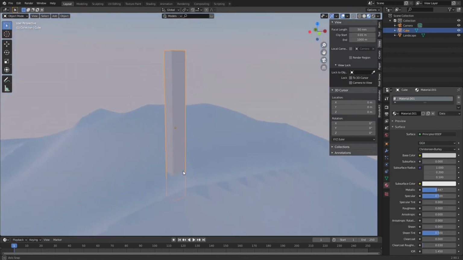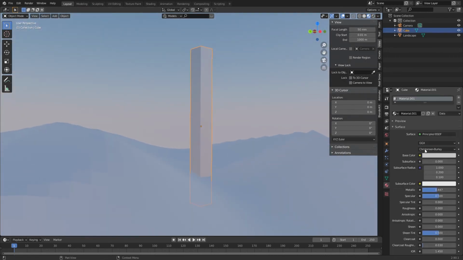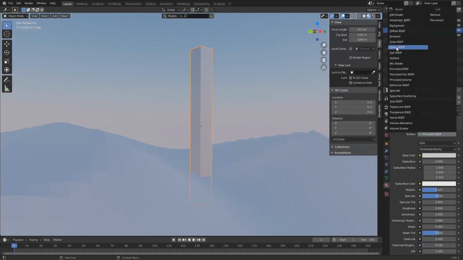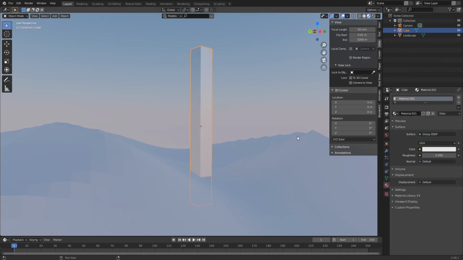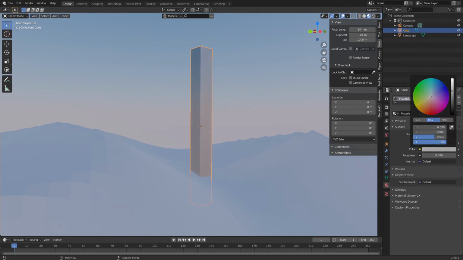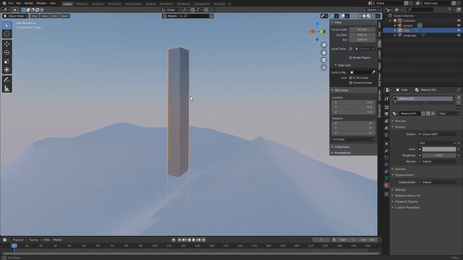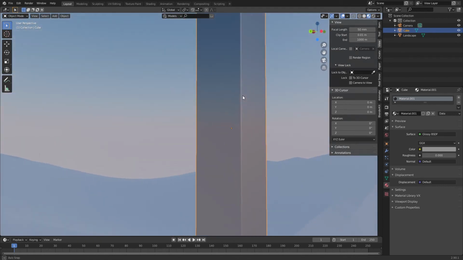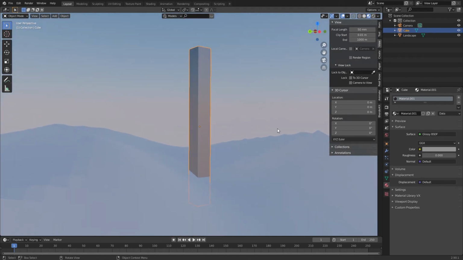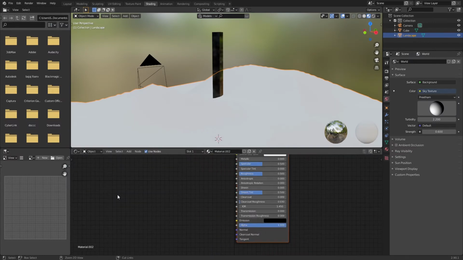So now it's time to add some materials to our monolith and desert. For the monolith, it's just one material that is gonna be a glossy material so that it looks shiny, and for the desert we are going to the shading tab and add a material, also add a bump node and a wave texture.